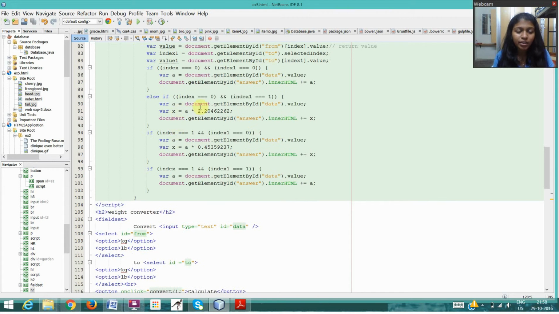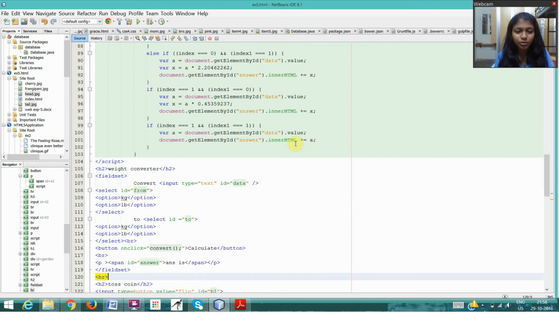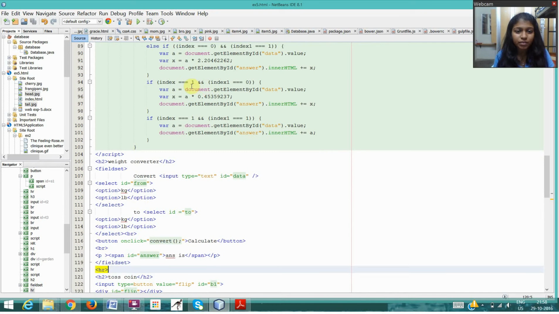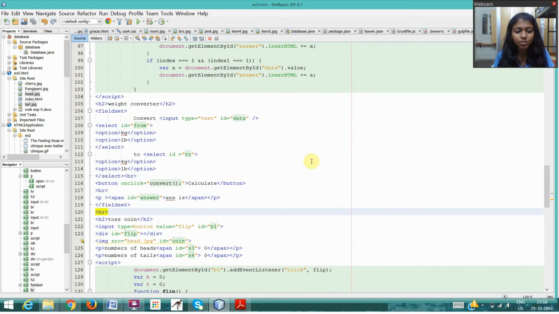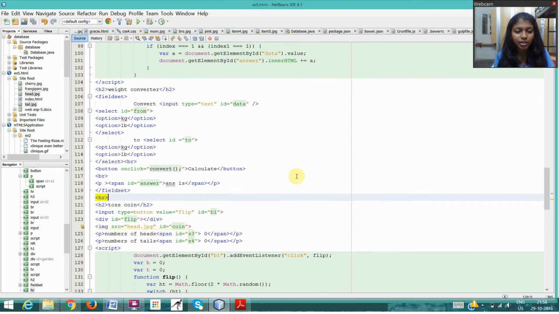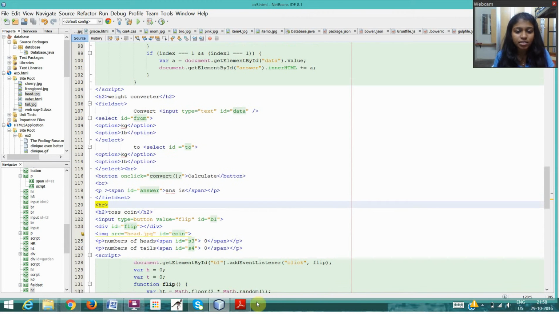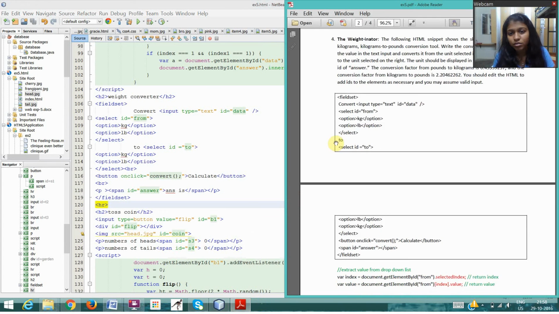So this is for calculating the value in pounds, a into 2.204, and so this will convert my kilogram. A is going to be my kilogram value, it will multiply it with this value and it will show it in pounds. And the third is going to be converting it from pounds to kilogram, and the fourth one is just pounds to pounds, like it just displays whatever value you get. So this is it for my fourth question.